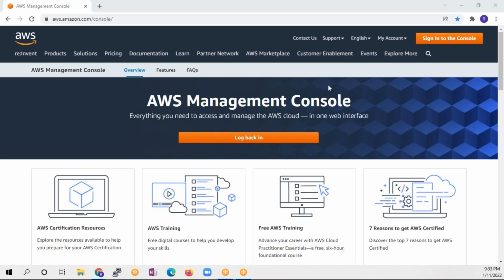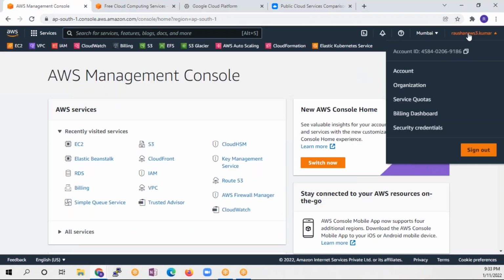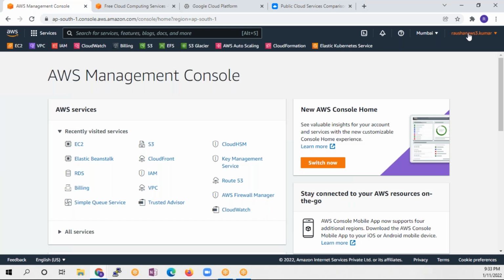Let me just show you. That's the root account, my root account. I just signed in using my root account. Forget what I told you about the IAM user for now, I'll talk about that later. Just don't get confused, just log in. That is the root account, and that's the free tier. Don't worry.